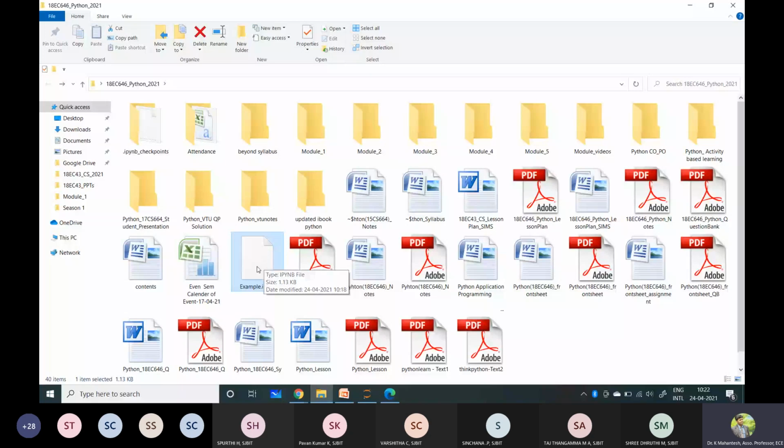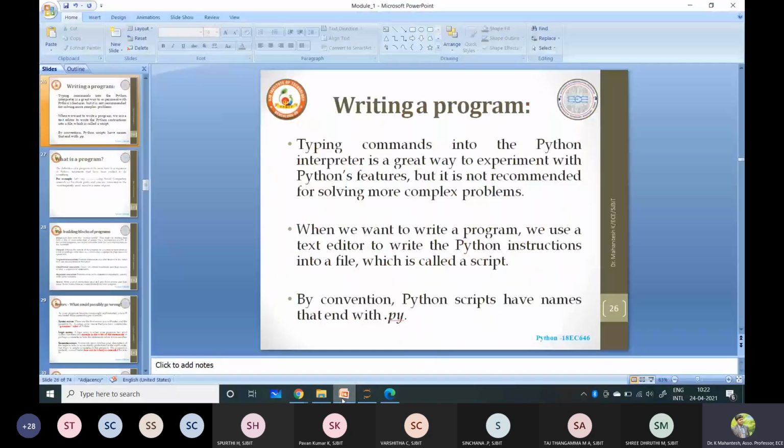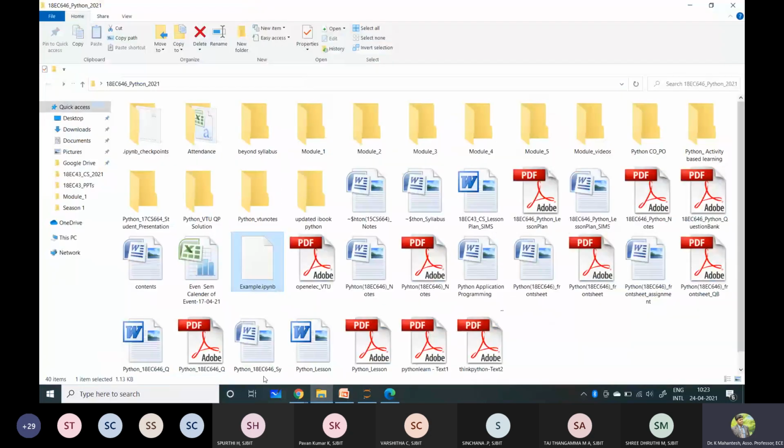Whereas if you create files in other IDEs, like Spyder or Sublime Text, which I'll be introducing to you in the coming classes, not in today's class, there are several such IDEs or editors where you can type the programs and save them. The Python files are usually saved in editors with the .py extension. Whereas in Jupyter Notebook, it has been saved as a default file type, that is IPYNB, the IPython notebook file.